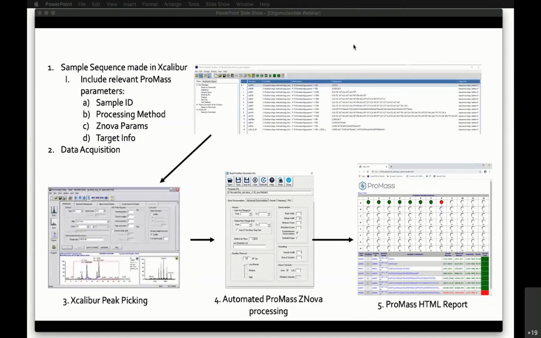Once you have all that information, you enter it into Excalibur, and ProMass is actually layered on top of Excalibur. So you put all of that info in Excalibur and acquire your data like you normally would without ProMass.